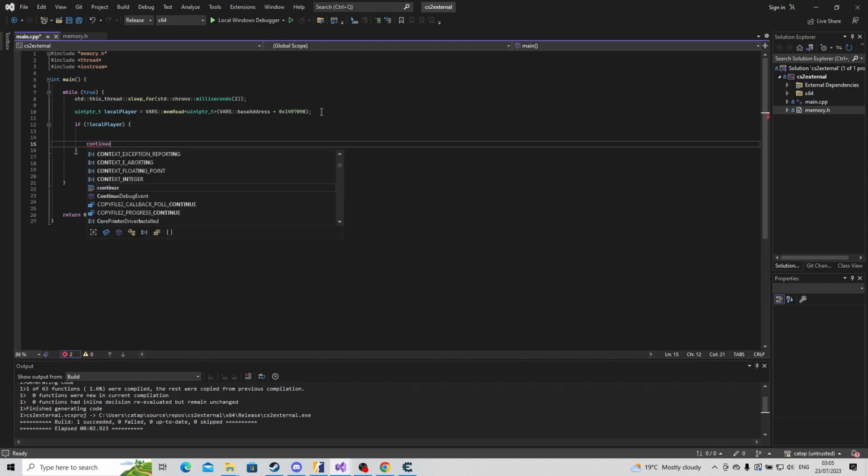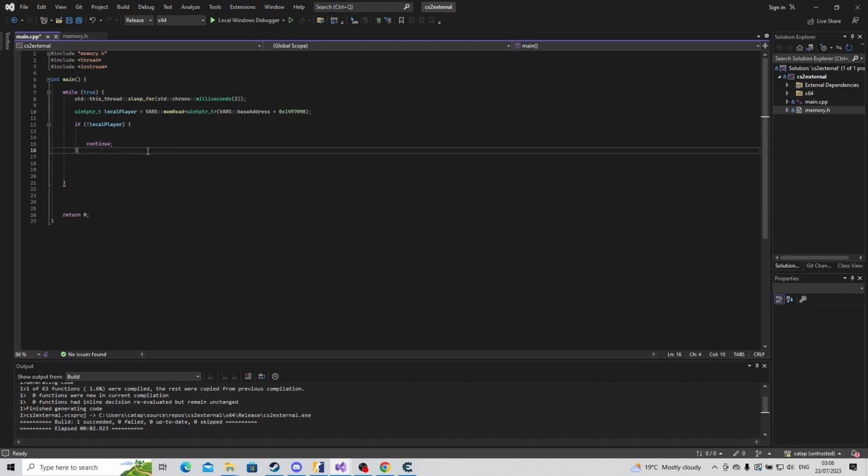I'm holding my microphone in my other hand. If it is going to be true, so if we don't have the local player, we're gonna continue. Which means that over here the while loop stops in its tracks, and then it restarts from the beginning and repeats this cycle until you find the local player.